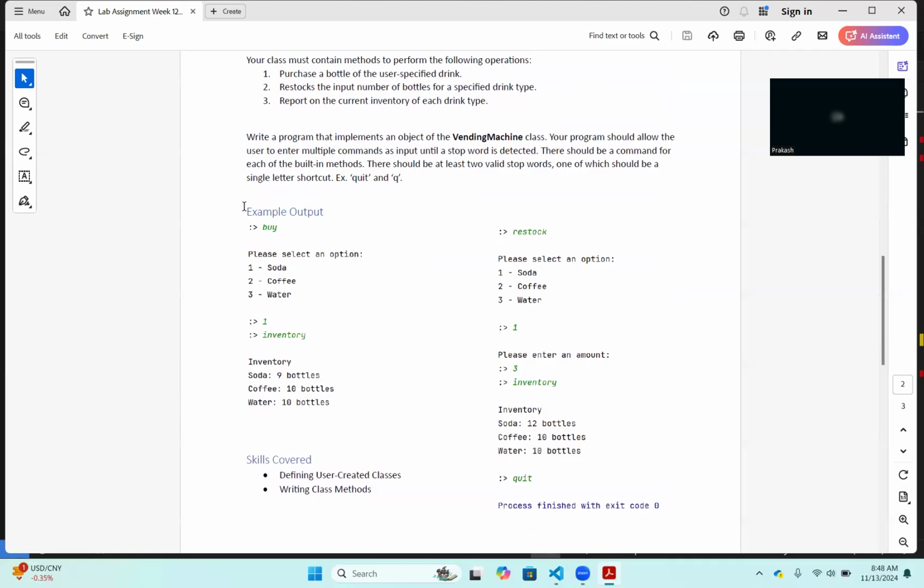The flow of the assignment is shown in an example output. Once you run the program, you will have an input, and the user will say whether they want to buy, print the inventory, or restock, one of these options. If a user says buy, then you show the user which beverage they want to buy. You ask them to select an option: one is soda, two is coffee, three is water. If I say one, it means I am buying soda.